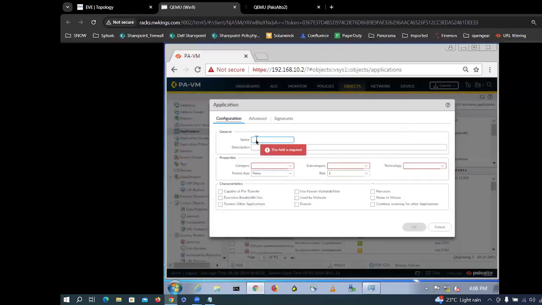So what name will we give? Social network we can give. Description is not required. In category, what will we select? Media, some networking. And subcategory, somewhere proxy.